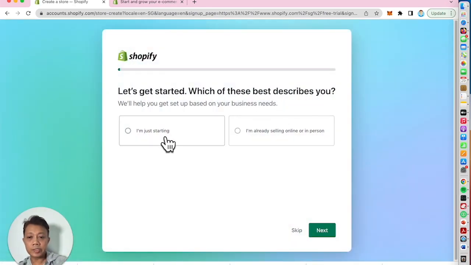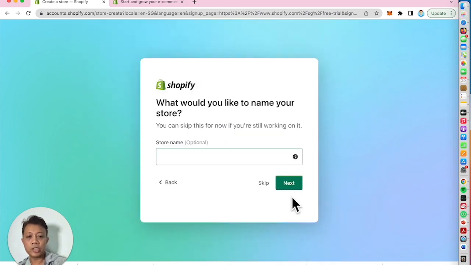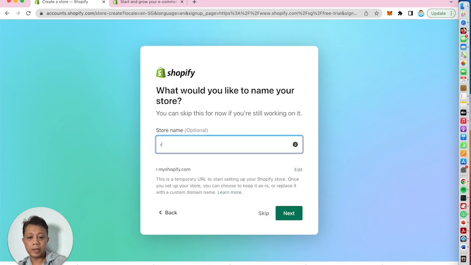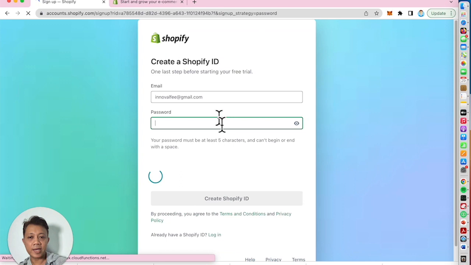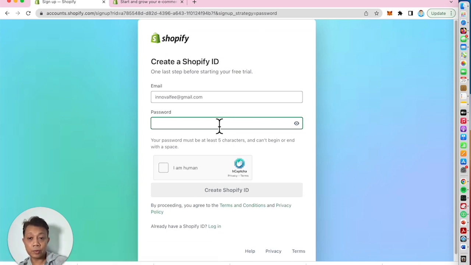Shopify will prompt you with some questions. For this one, I will just say I'm just starting, or if you want, you can say you just want to start selling online or in person. Or you can choose to skip it if you don't want to. So you can choose your preferred name. I'm going to just type in any random store title I can think of. Create a Shopify ID, and of course you have to create a password for this one.